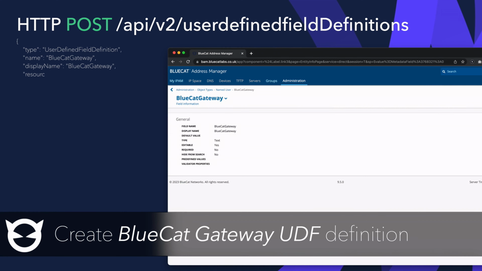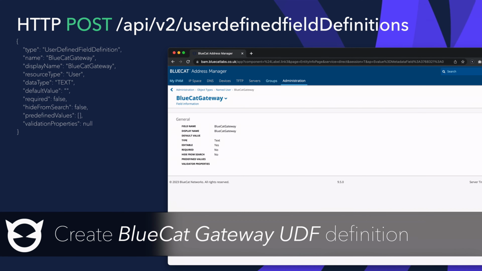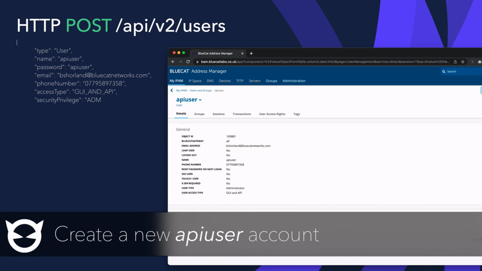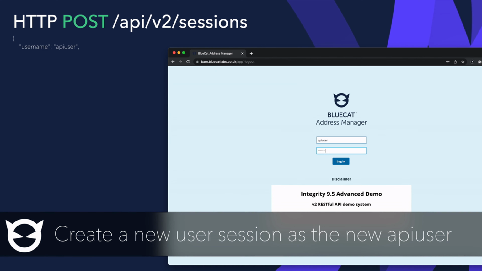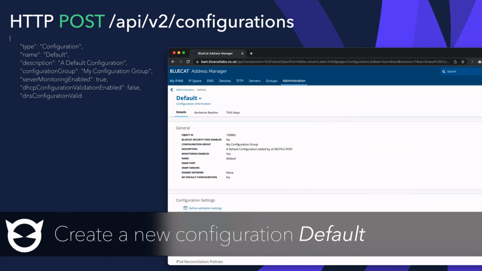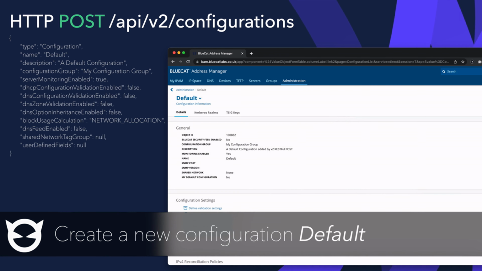A post call is used to provision the BlueCat Gateway user-defined field definition. A new API user account is added with a post call, additionally setting the gateway UDF for this user account. A login session for the new API user account is created using another post call. A configuration name default is added to the Address Manager using a post call.